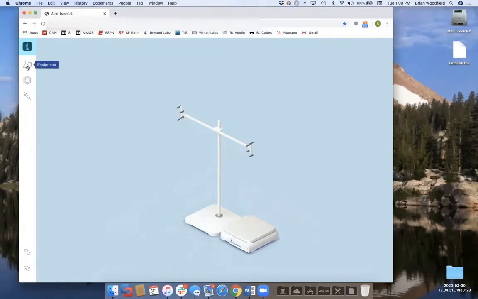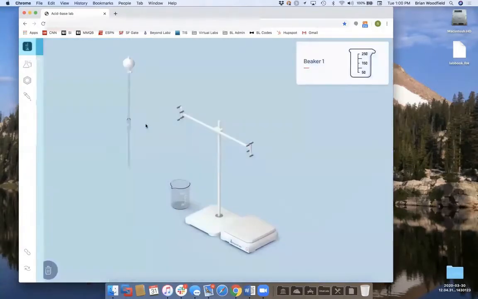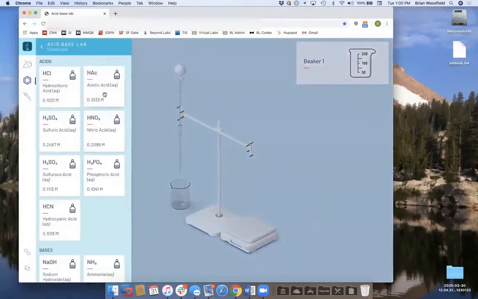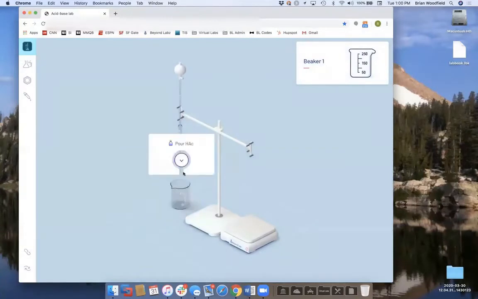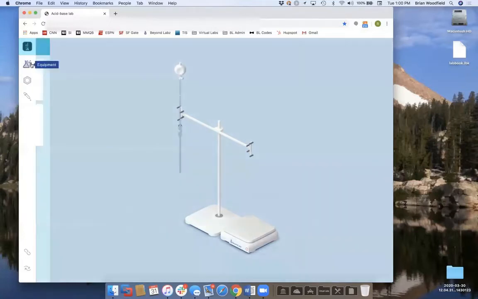So here, for example, they have a beaker, and I can drag that beaker down here, put it under. I can go get my pipette, put it here. I can go take acetic acid, for example, and fill it. So now you can see the level filling in the beaker, and the card over here shows the level as well. And then I can just click here and fill that pipette.